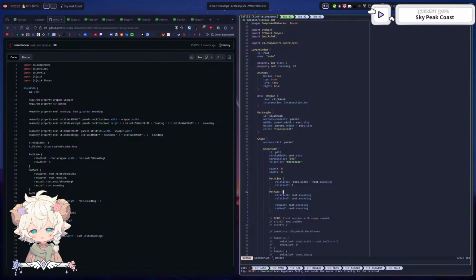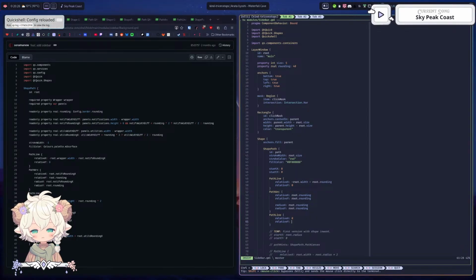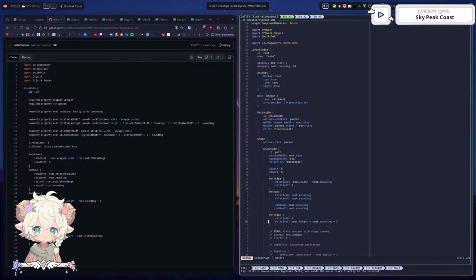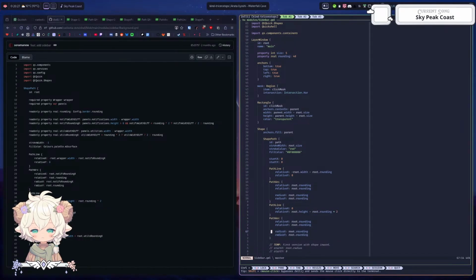Then they create a new line. This line is positioned at the relative x of 0, which makes sense to me. And then they have root width, minus root rounding times 2, which also makes sense because it's what you want. So I don't see the shape anymore. No matter what, I don't see the shape anymore. But it's fine. Because then we have another path arc, which is like that.